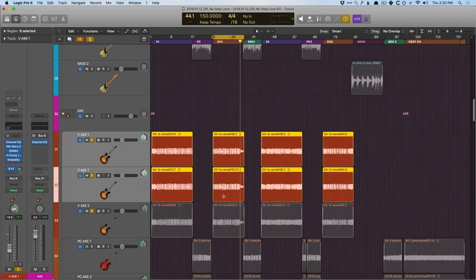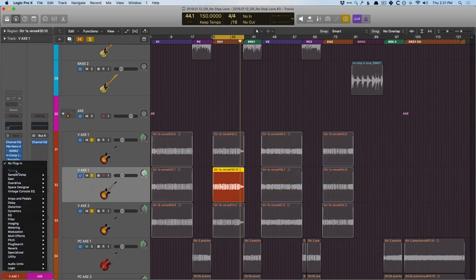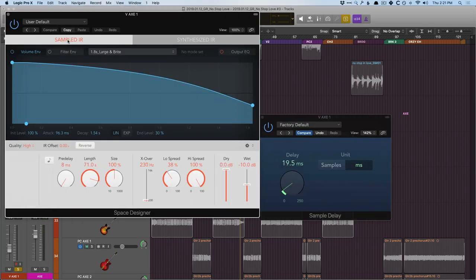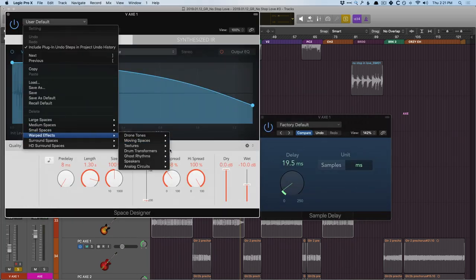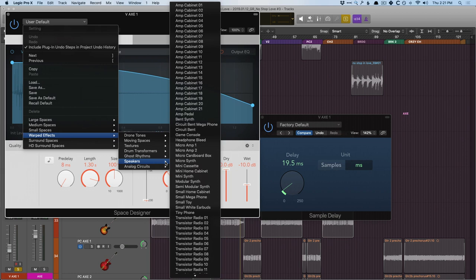I prefer to add a little extra processing. If I really have to do this, if I can't pull a different take from a different part of the song, if I can't find a different take in a take folder, then I would add a couple other processors. So let's dig into Space Designer. I'm going to bring in Space Designer and dig into the warped effects. And for this, because we're working with a guitar, let's use one of the amp cabs that are included in Space Designer. This is an impulse response of an amp speaker.